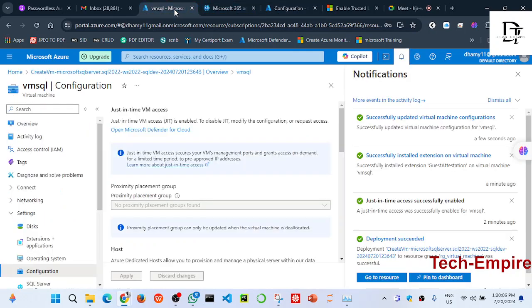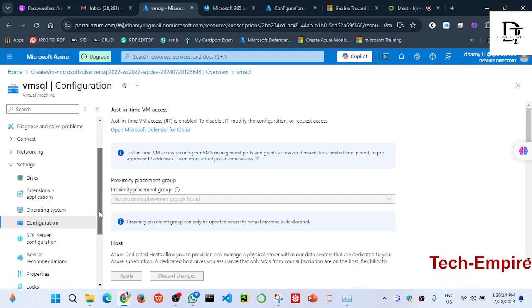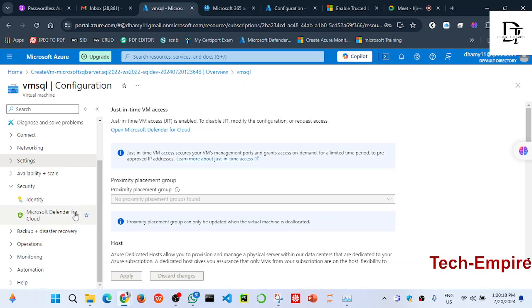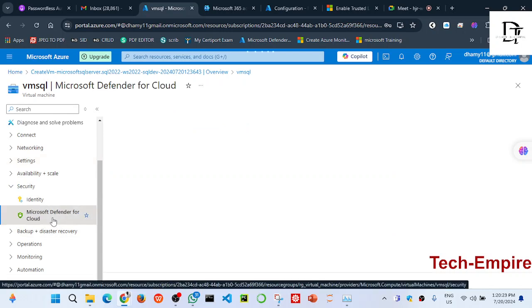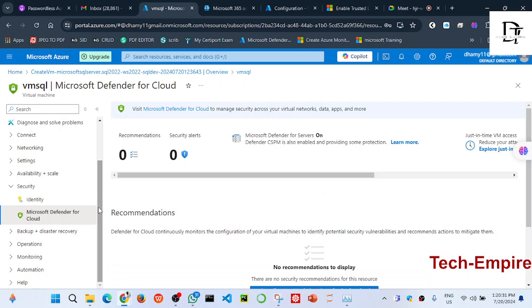Let me go back to this. I want to see the security. Okay, this one is done successfully. Oh, thank God. Okay, now let's see security. Let me see security of it. Microsoft Defender for it. Let's see. And also, I've mentioned Logic app.